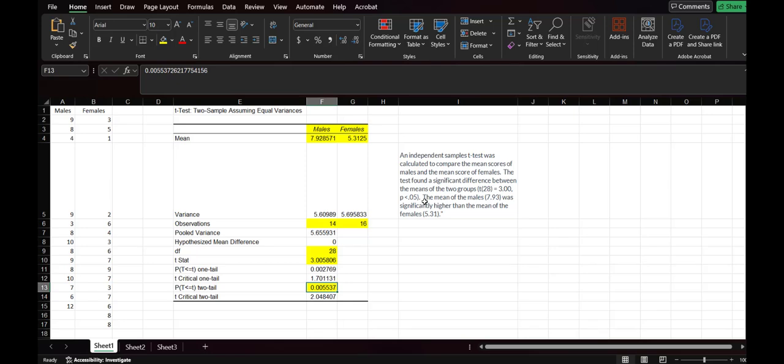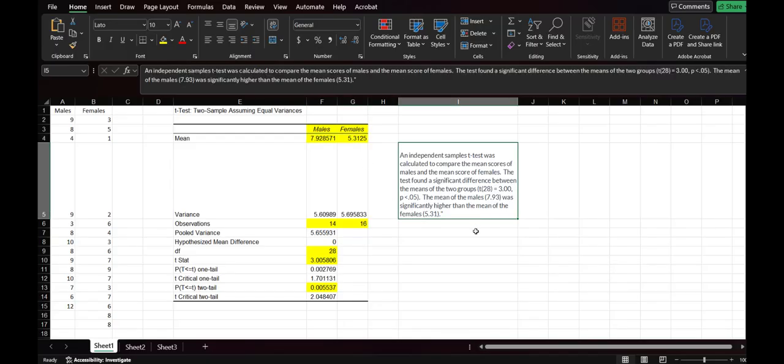The next sentence needs to say how they are different. The mean of the males, and then provide the mean of the males, that's here, was significantly, and then what? Was it higher, lower? In this case, it's higher than the mean of the females, and then here's the mean of the females. Once you have that done, you've got your results written up. You can save it and submit it.